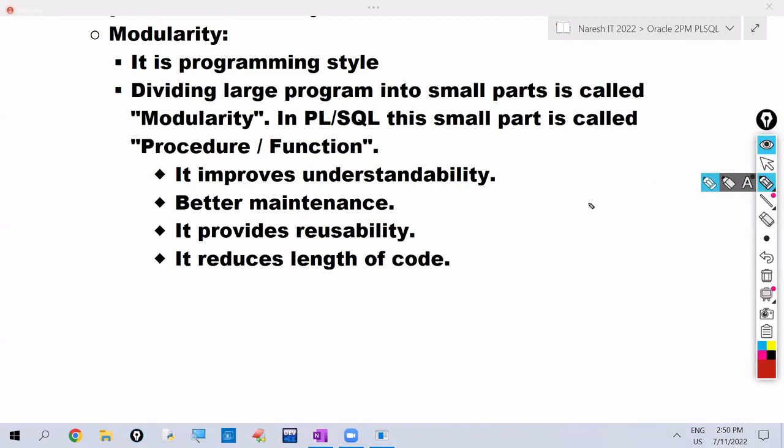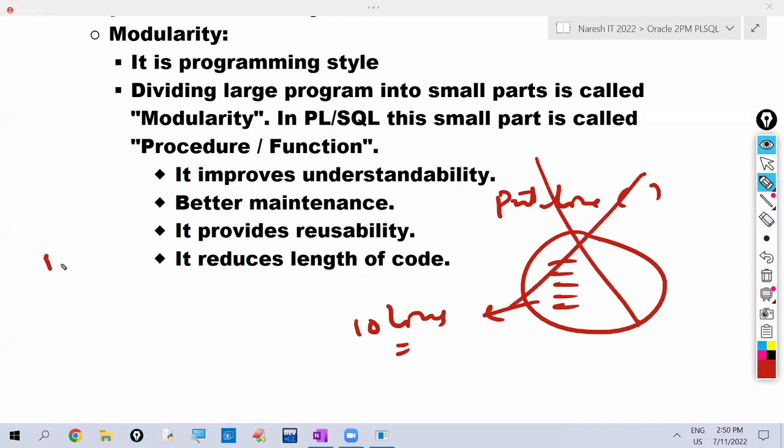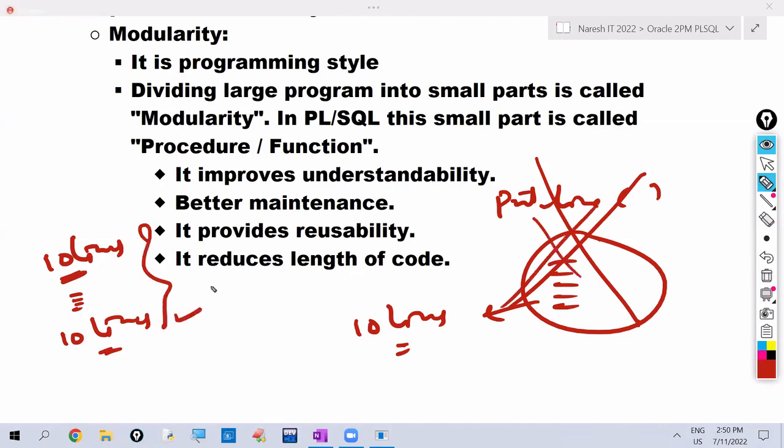So the Oracle developer defined the put line procedure. Assume that he had defined 10 lines of code. If this put line procedure is not there, to print hello every time we have to write 10 lines. Next, after some lines, if you want to print the data, again you have to write 10 lines. It increases the length of code. If the procedure concept is not there... procedure is reducing the length of code.